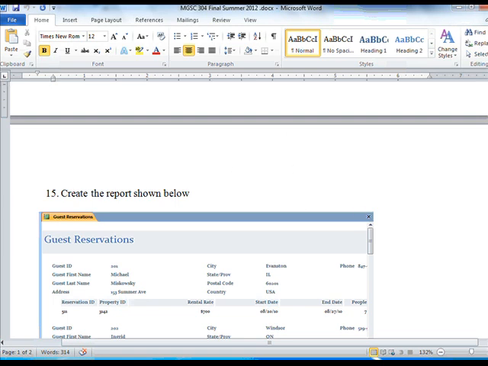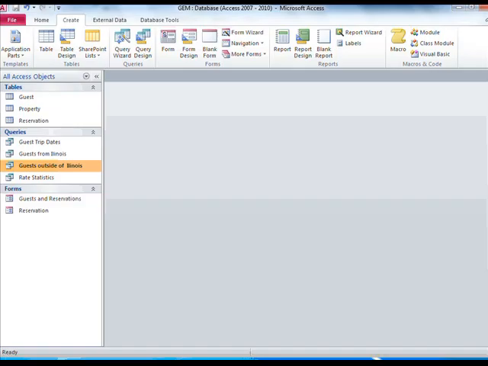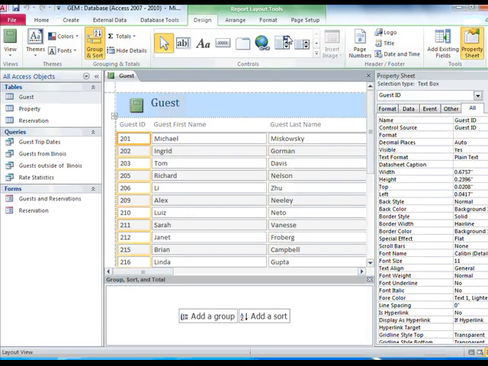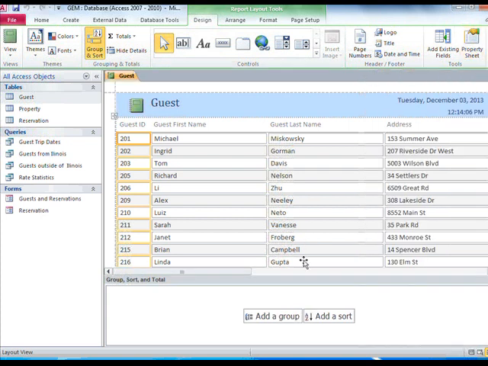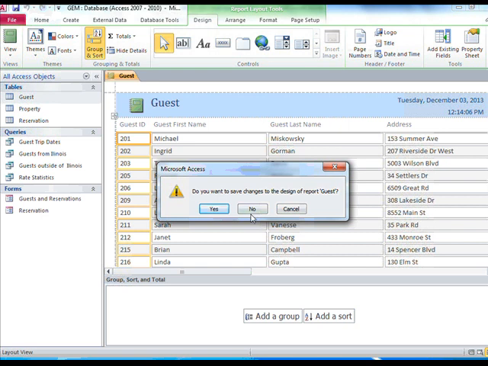So this time, I'm going to highlight the guest table and I will click on report. And it didn't show the... okay, it doesn't work. Well, you see that it doesn't show the reservation, so that doesn't work. So I'm going to delete that.